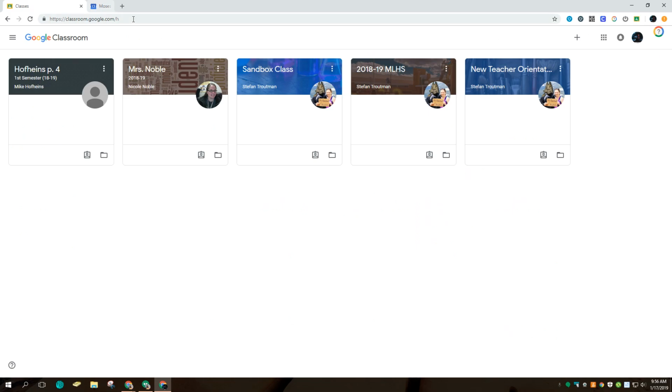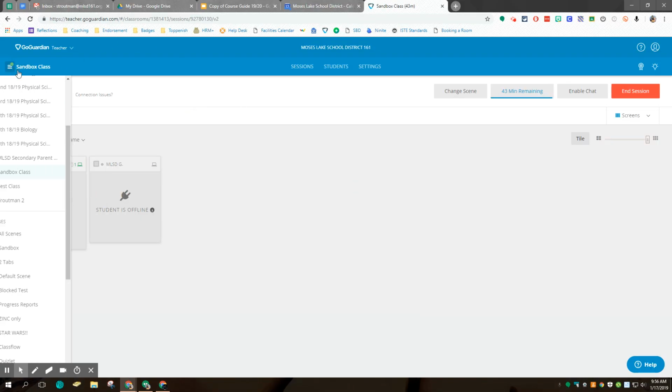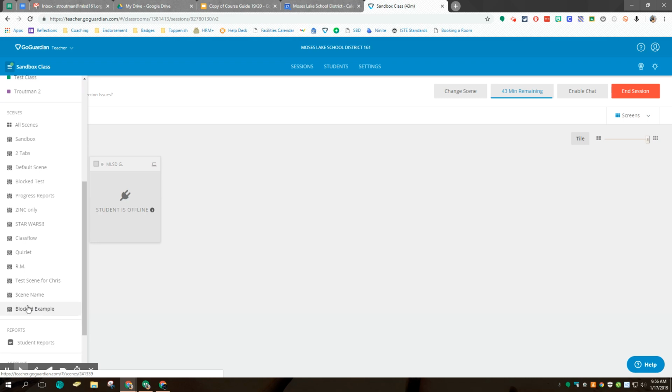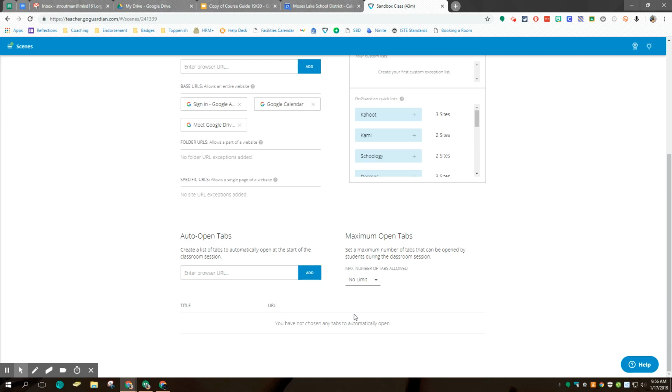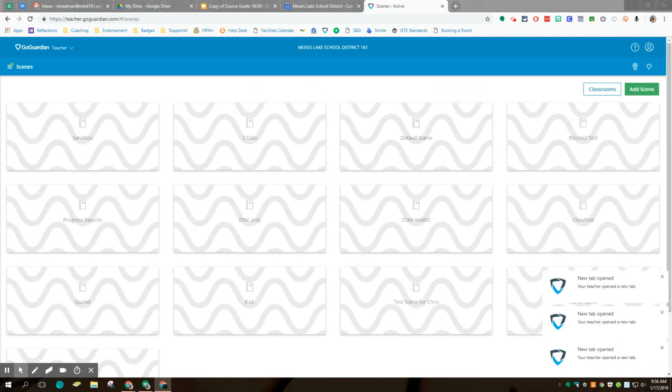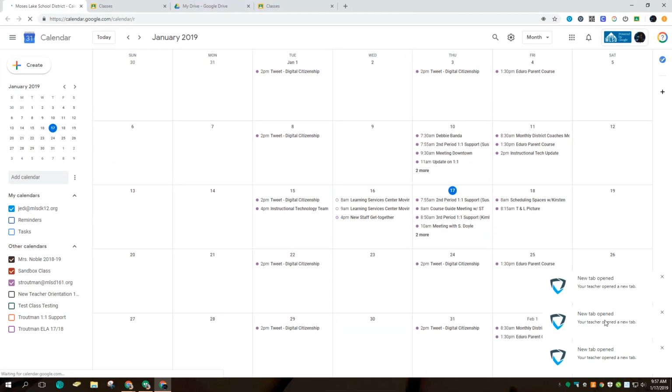Now, the other thing that you can do is you can set your session or your scene here. So I'm going to go down to blocked example, and I'm going to add it so it automatically opens these tabs. So I'm going to say that's going to open Google Drive. I'm going to open Google Classroom. I'm going to open up Google Calendar. So now, when I apply this scene, it's going to automatically open those tabs on my student account here. So I'm going to go to Update Scene. It now updated them, and it automatically opened up these tabs on my computer.